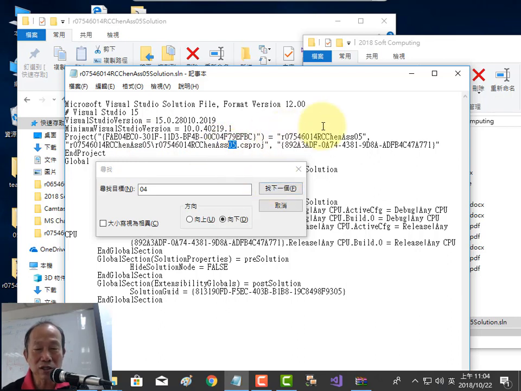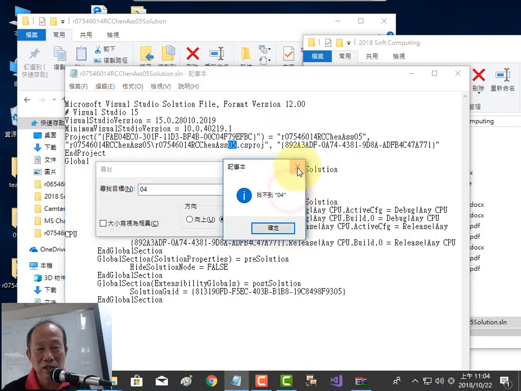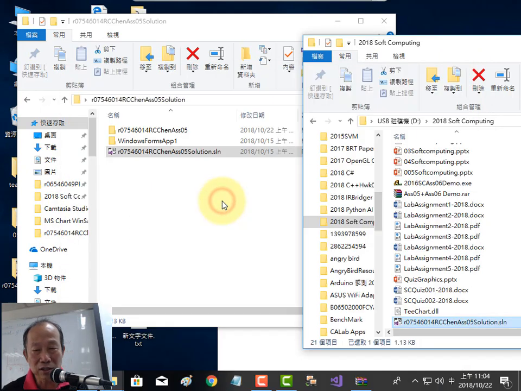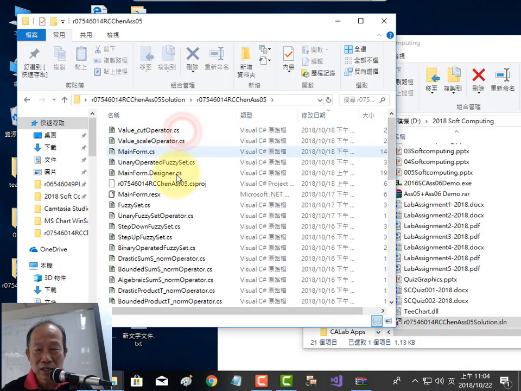So the solution has many different files. That's why we need to change, because right now the path has been changed to 05. The project name has also changed to 05. So make sure they are consistent. And another one, no, it's not. So it's complete right now. So the modification on the solution is complete.